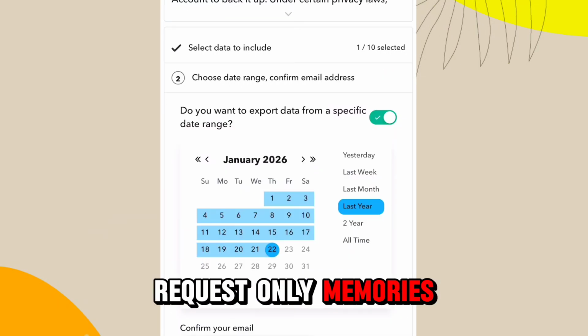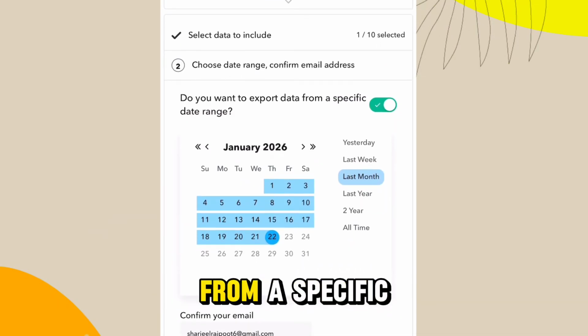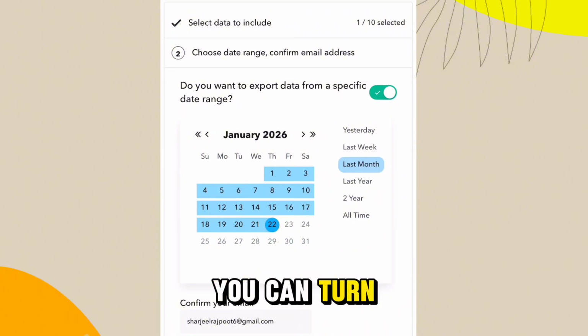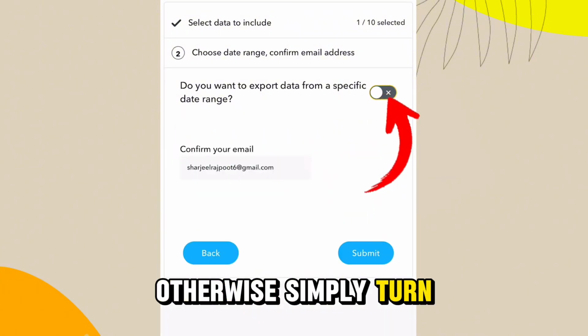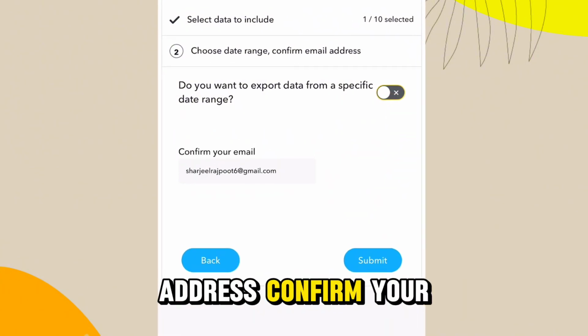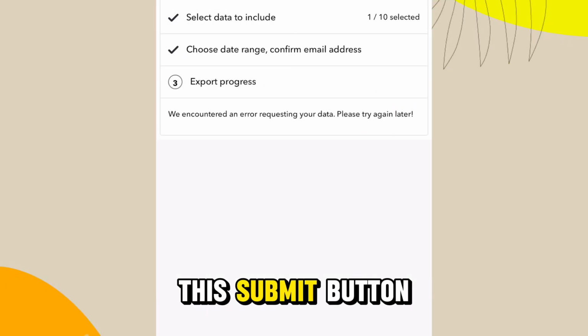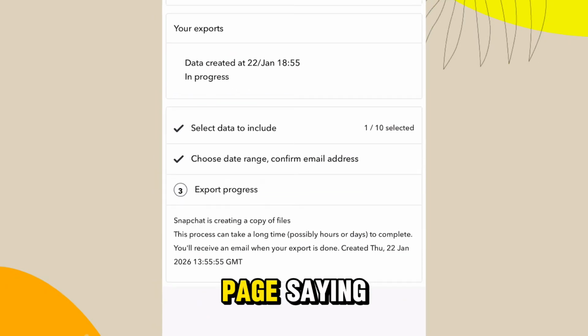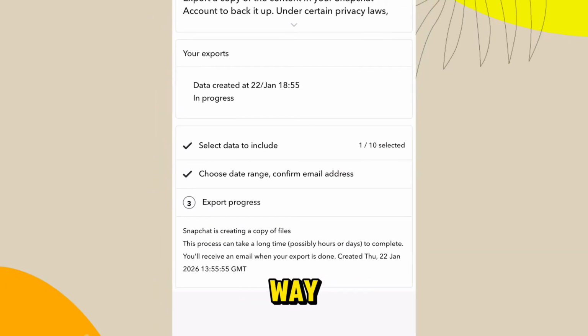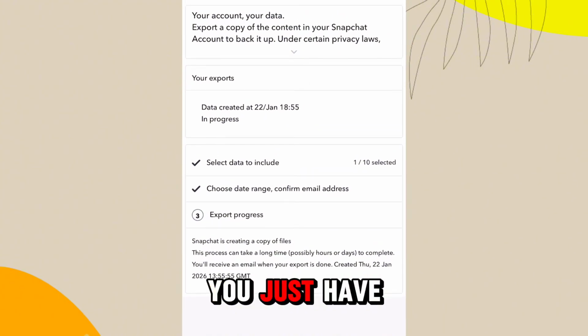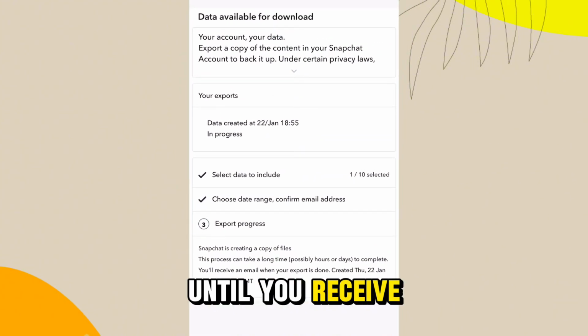We only want to download our memories, so tap on request only memories. And if you want to download memories from a specific date range, you can turn this button on, otherwise simply turn this off. Select the email address, confirm your email address, and tap on this submit button. After that, you will see a page saying your Snapchat data is on its way and it's in progress. Then you just have to wait for some time until you receive an email.